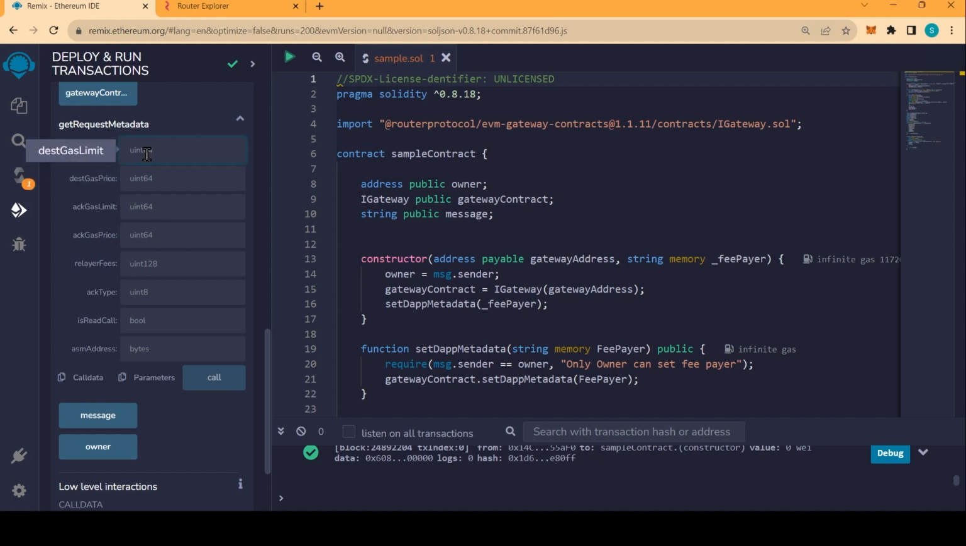So I am passing destination gas limit as 3M, destination gas price as 0, and acknowledgement gas limit as 2M and acknowledgement gas price as 0.